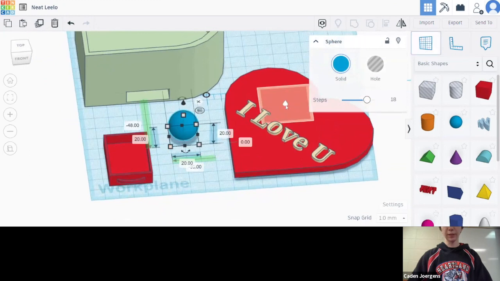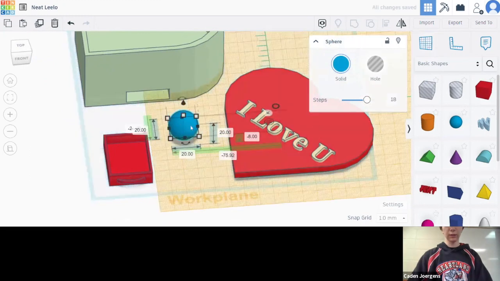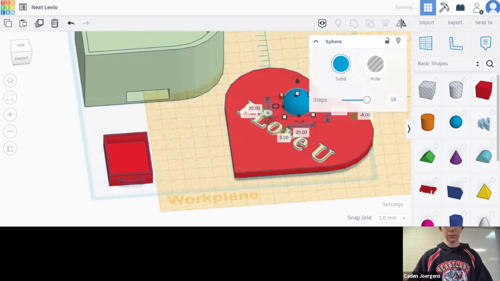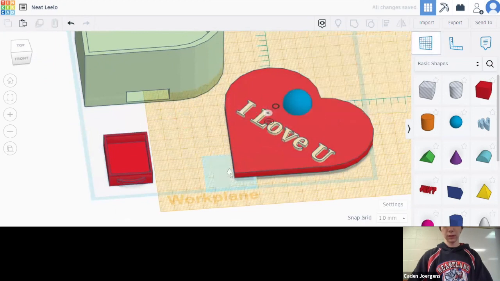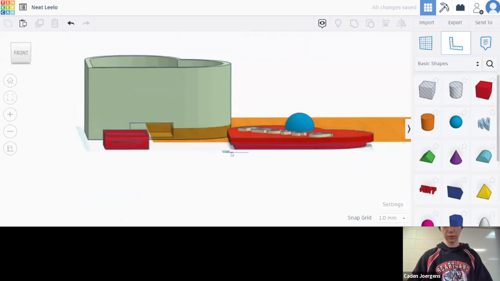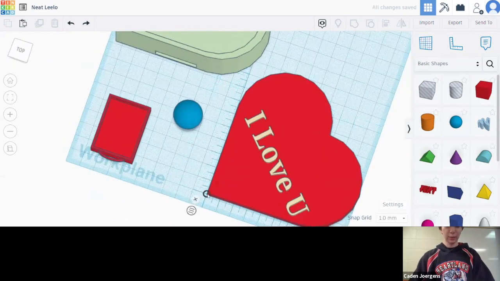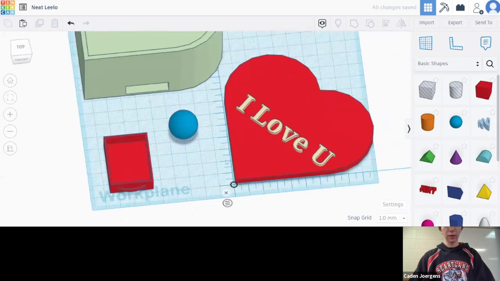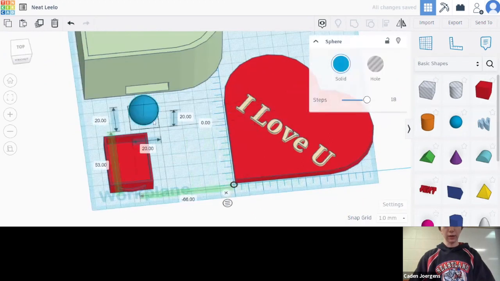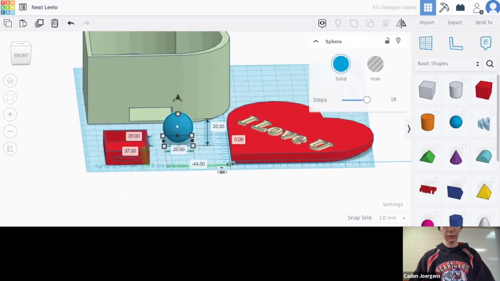Sorry, let me make a work plane on the heart lid and add a ruler. This ruler is supposed to be on the bottom. I messed that up, that's okay. Hold on. Take that back, go back like 2 steps. So we have our work plane on the ground, and we're going to move our ruler over to the tip of our heart thing.